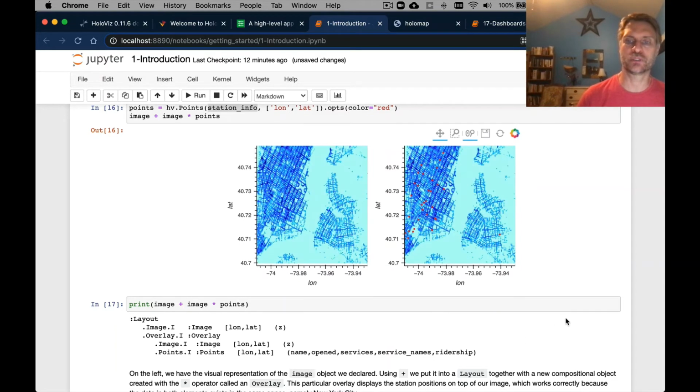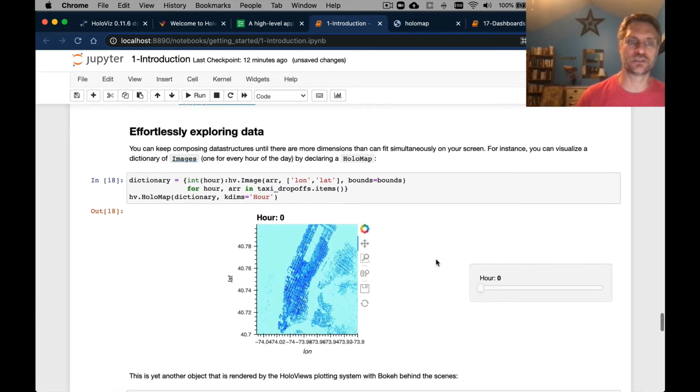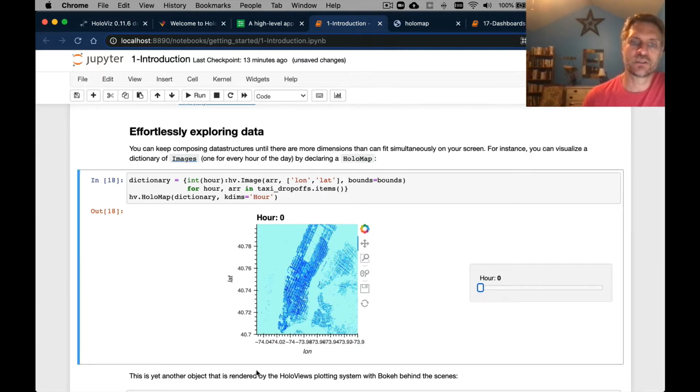So what we can do with it actually is use a HoloViz concept called a HoloMap. A HoloMap lets you index data along dimensions that are not shown, and by default you end up with a little widget. So here we have this additional data dimension called hour, and we haven't told it what to do with it in the plot. So we end up with this widget here.